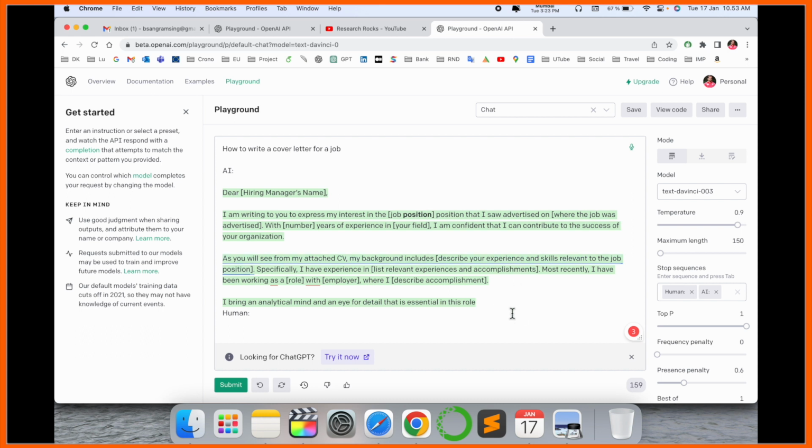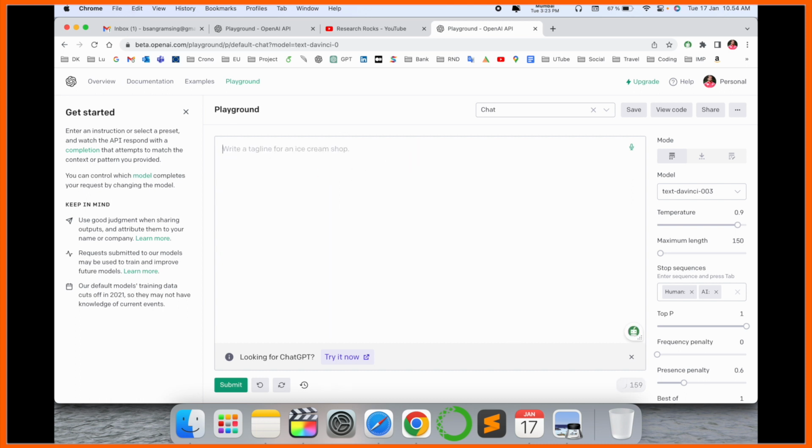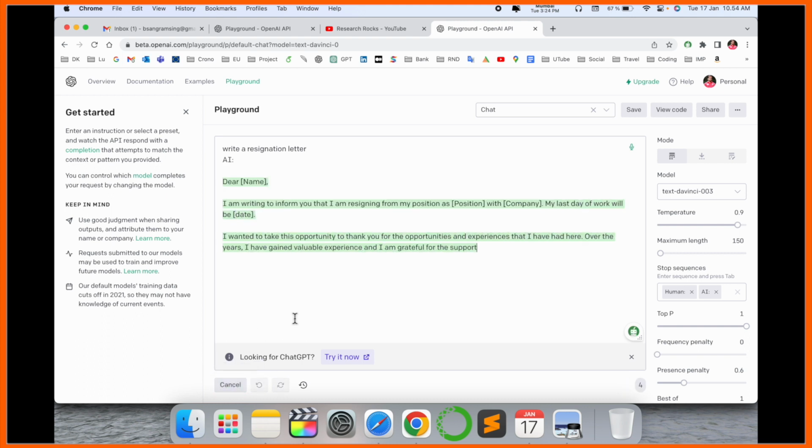One really amazing feature is what the Playground generates, and that is based on ChatGPT. You can ask another question also. For example, I simply clear this one and type, write a resignation letter, and submit. I am writing to inform you of my resignation from the position at so and so company, my last working day, and that's it. Within a second you can receive any kind of letter, resignation letter, covering letter.